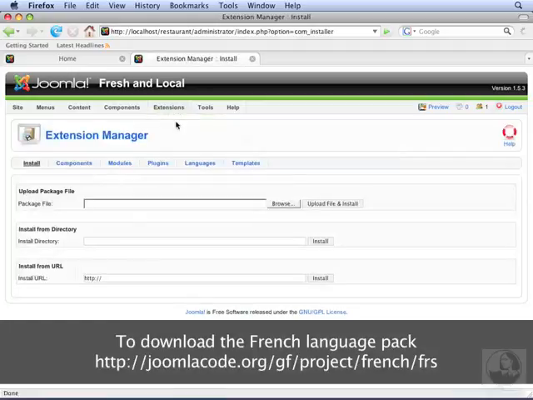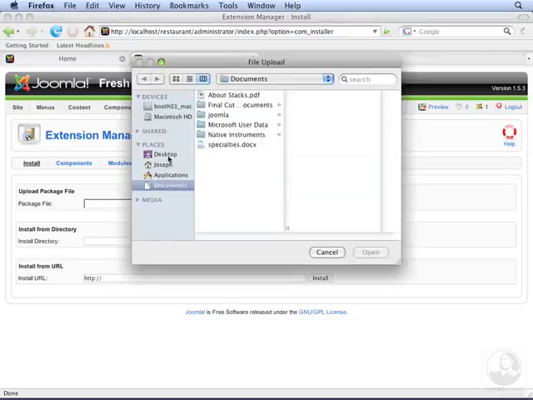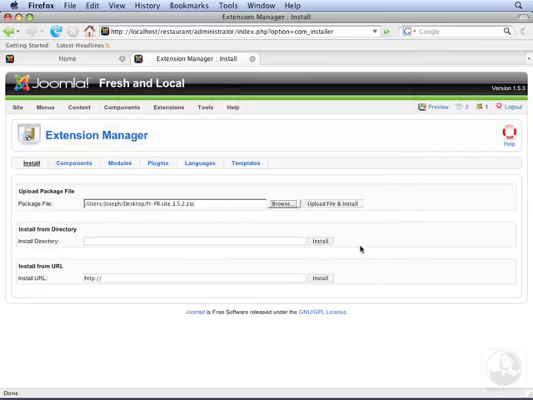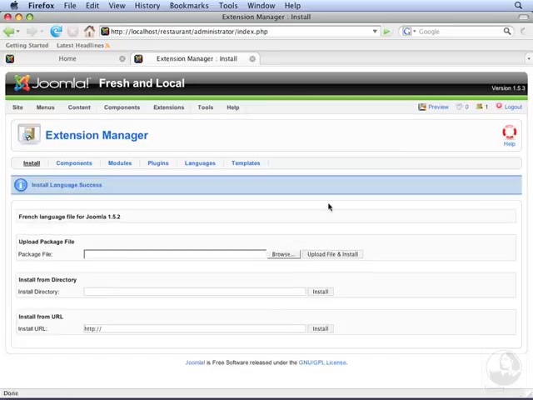We have a French language pack that we downloaded from a community website. We'll click Browse. Select the package, then click Open. Now let's click Upload File and Install. The language is now installed and ready to be used.